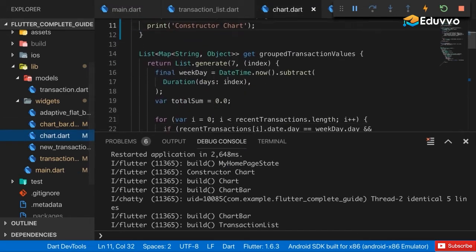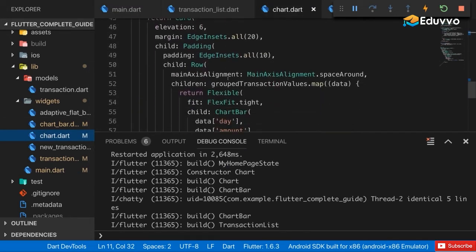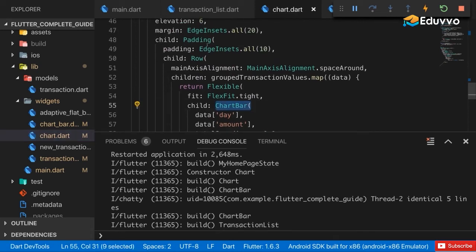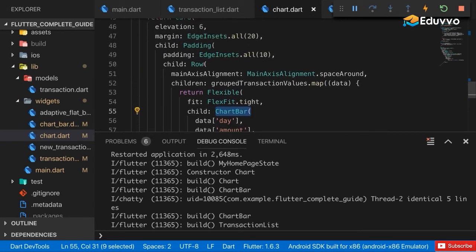Now inside of chart and its build method, there of course we see that all these chart bars get built in the end. Of course, we have a bunch of other widgets getting built as well, but we didn't add any print statements in there, which is why we see no output for these. But the chart bar here gets created, and of course, we create this chart bar 7 times, not 6 times as I said before. Of course, we have 1 plus 5 plus 1 output, so 7 times chart bar here, because we have chart bars for 7 days.